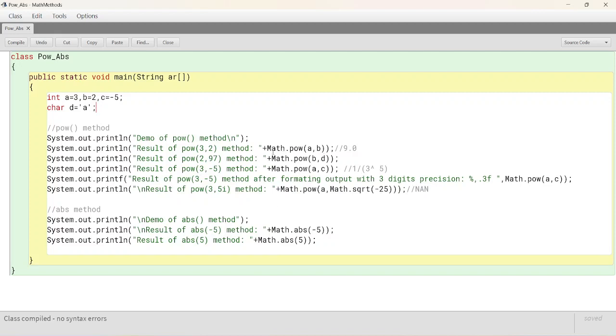Math.pow can be used in System.out.println instead of storing. We can store as well as directly print. So the result of pow(3, 2) is Math.pow(a, b), which will return 3 raised to the power of 2, that is 9.0.